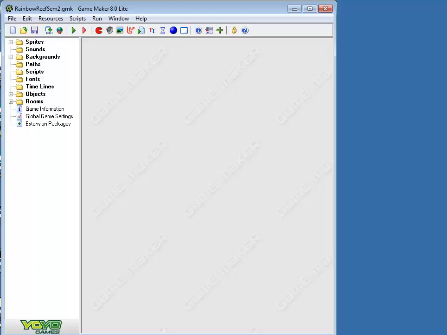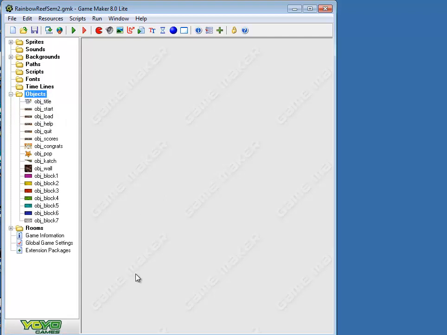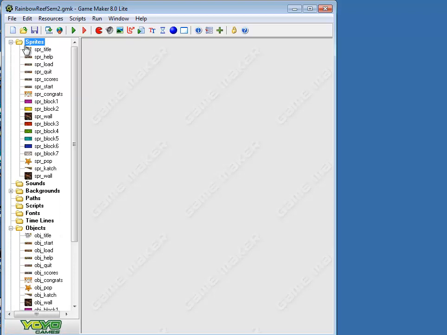All right, so we're starting today on putting the squids into the game. First we need to create the sprites. There are 2 sprites we need for this one. Even though we're making 4 squids, we're actually creating only 2 sprites for that.